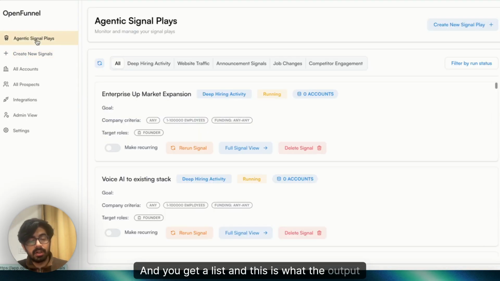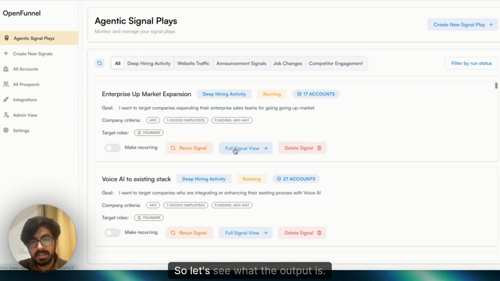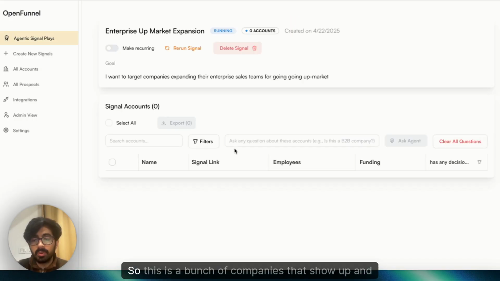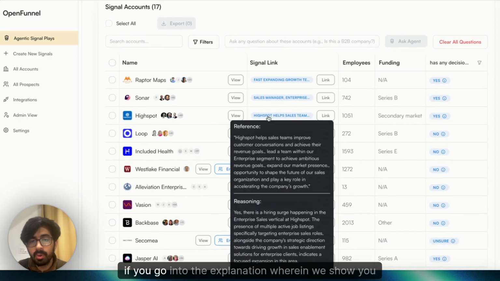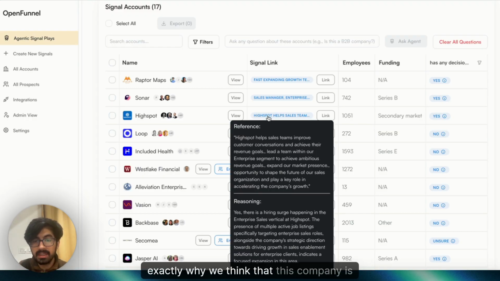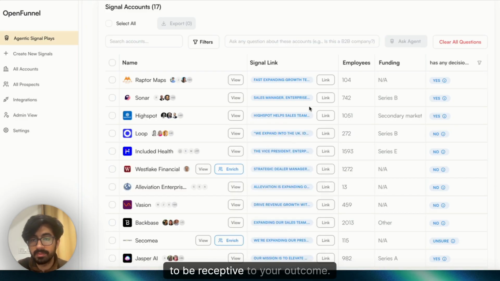And this is what the output looks like. Here I had defined a signal for myself wherein I wanted to target companies who are expanding their enterprise sales teams for going up market. So let's see what the output is. This is a bunch of companies that show up, and if you go into the explanation, we show you exactly why we think that this company is satisfying the goal or the activity that you had mentioned, and you can read through the reasoning here and make an educated guess that this company is very likely to be receptive to your outbound.